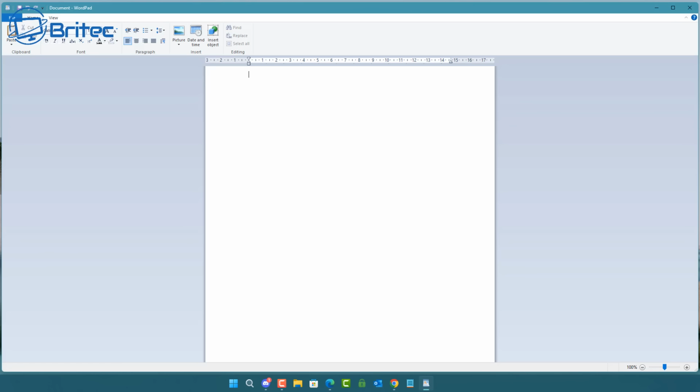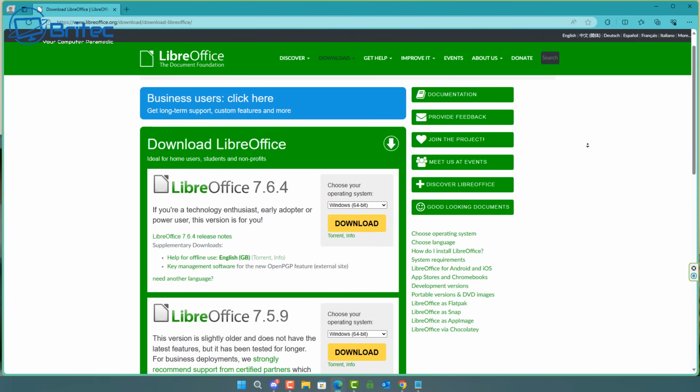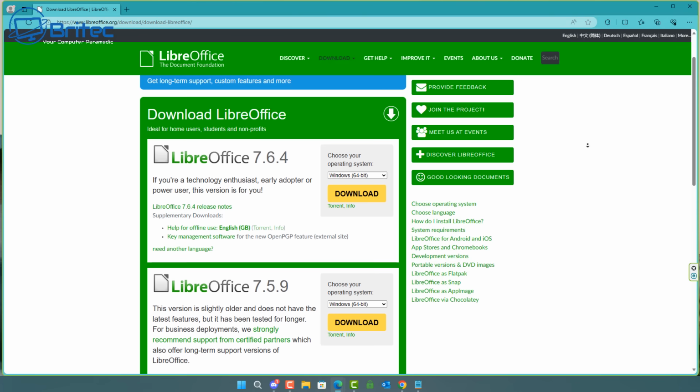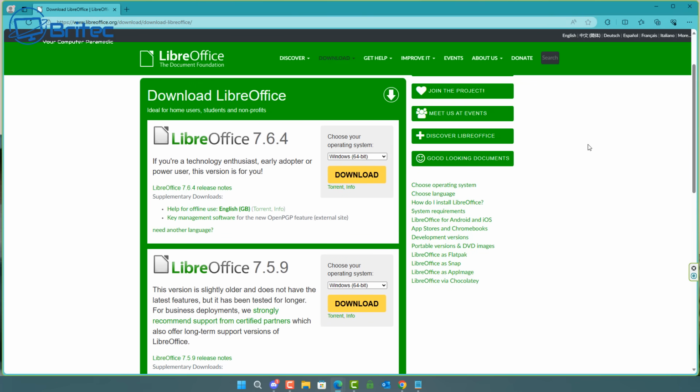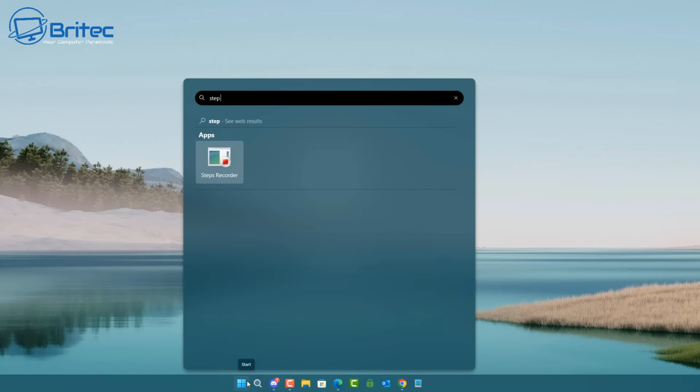Now, there's plenty of other free options available that you can use. If you want to use something that's online, like Google Docs, you can do. That's pretty decent. But there's also other installable Office suites like LibreOffice. This is a free alternative to Microsoft's Office suite, and it works perfectly fine and is completely free. So if you want to use something like that, you can install it on your system.